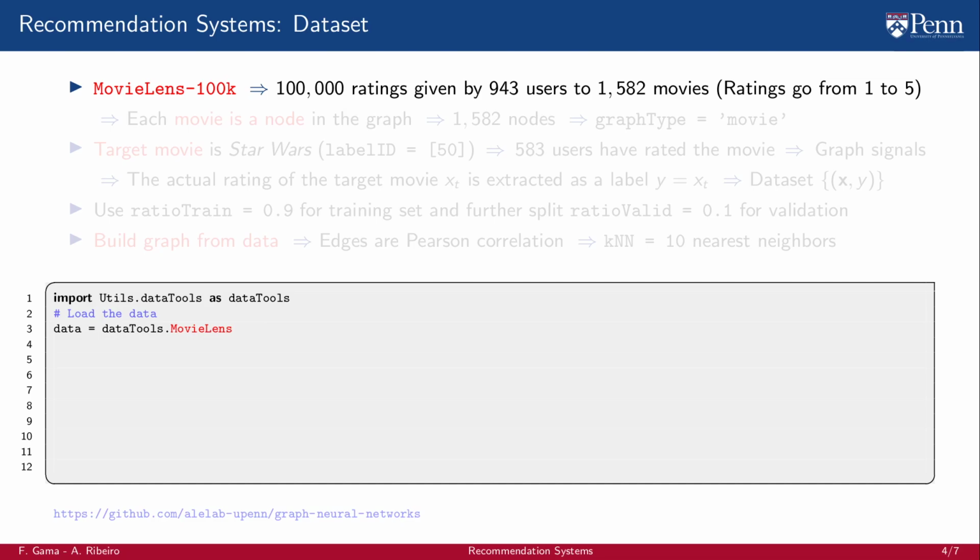In this example of recommendation systems, we consider the MovieLens 100K dataset that contains 100,000 ratings given by 943 users to some of the 1,582 movies available. The ratings are integers from 1 to 5. To load the dataset, the imported library has a class that is called MovieLens. We will detail how to initialize the class to create an appropriate dataset next.